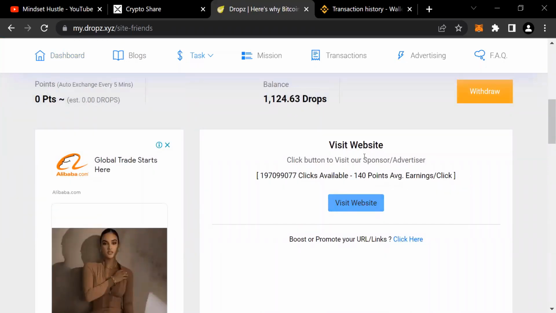Click button to visit our sponsor or advertiser. So what happens is people pay for advertisement with this site so that they'll get traffic to their website. So part of that money they are paying, you get cents off. So here they say if you visit this, you get 140 points in addition to this.